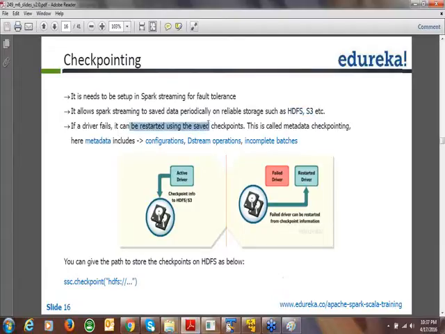If the driver fails, it can be restarted using the saved checkpoints. This is called metadata checkpointing, and here metadata includes configurations, DStream operations, and incomplete batches. All this information will be stored in the checkpointed path. Your driver will keep writing that information to the disk. When you restart the application after failure, it will read the metadata from that disk, retrieve the state, and start processing the records from there onwards.